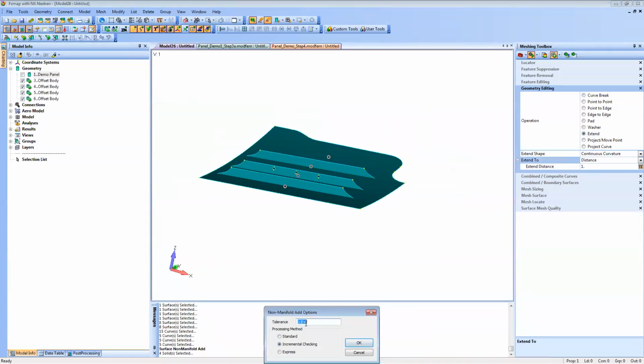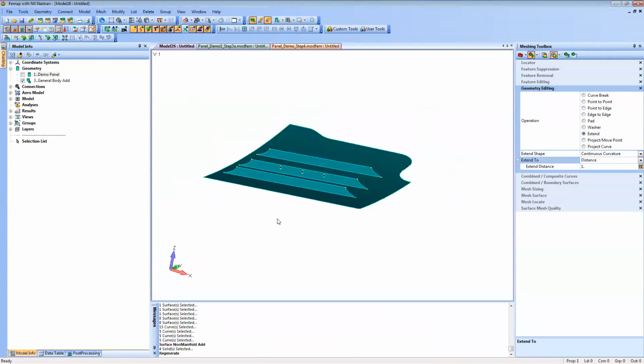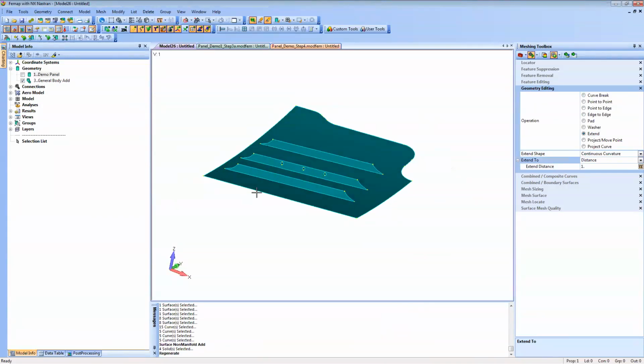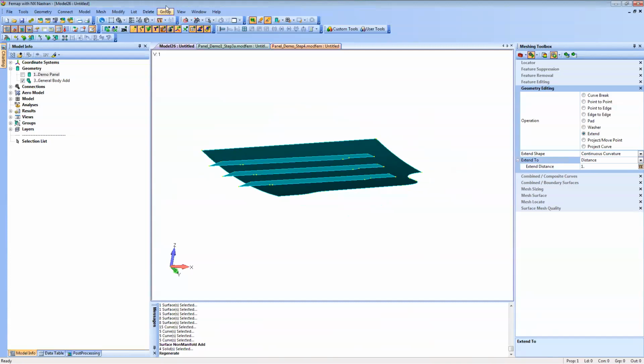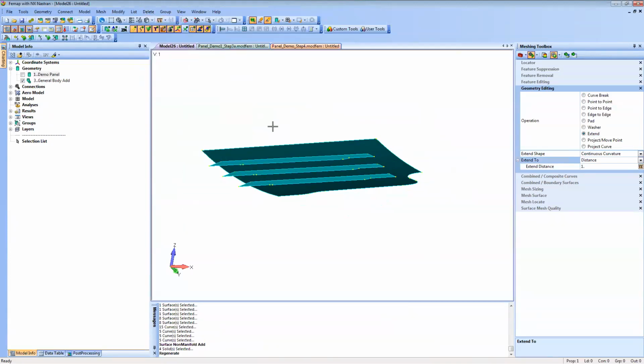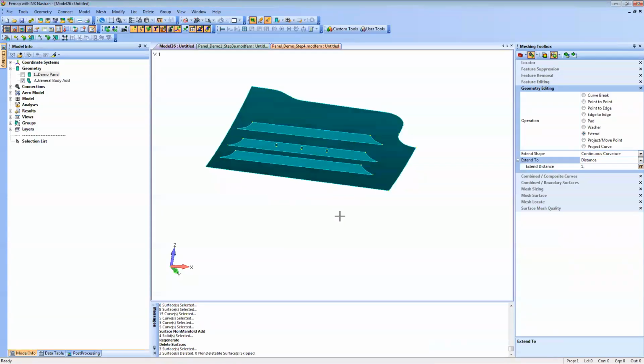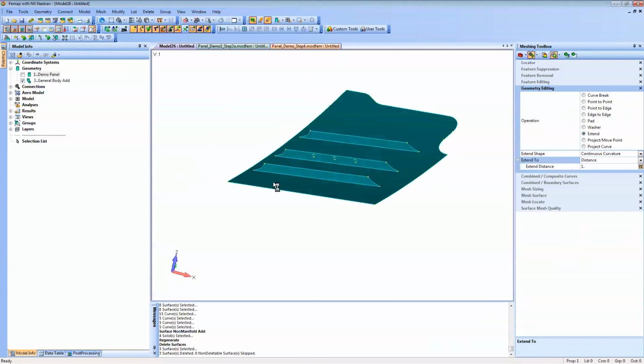And you can change tolerance, but we'll use the default 1e-6 for now. Then, another note is Control G will regenerate the view as well. Okay, so now we have these extra faces. We can just go into that and delete. Delete geometry surface. So now we have these ribs that are connected to the main surface.